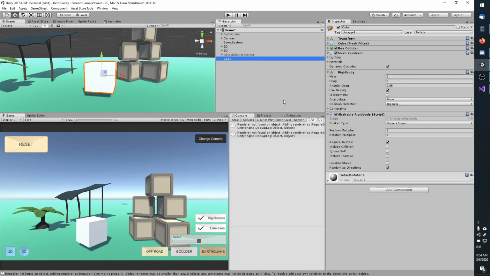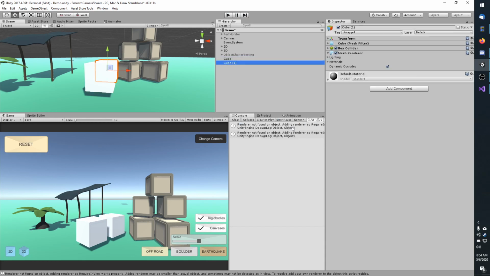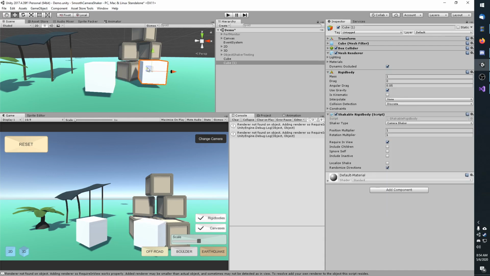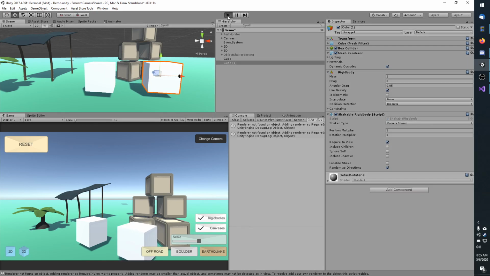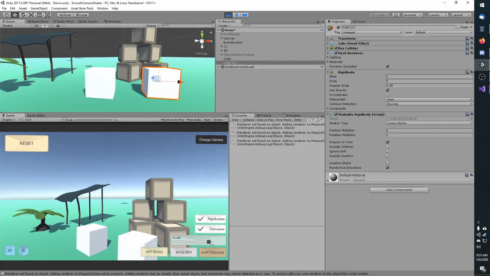Now that you have an understanding of how to use each feature, I'm going to show you how quickly you can do this from scratch. I'm just going to go to 3D, Cube, add a rigid body, and add a shakable rigid body. And that's it. Now I'm going to move it into position, hit play, and then I will run my shake, and you can see that it will react accordingly.